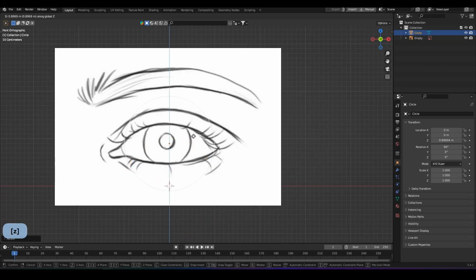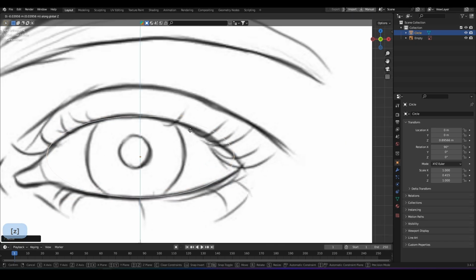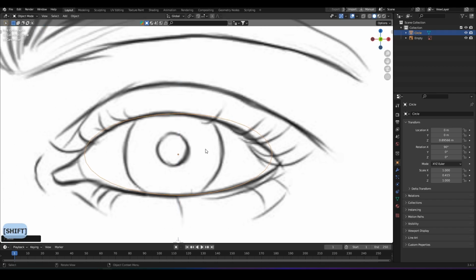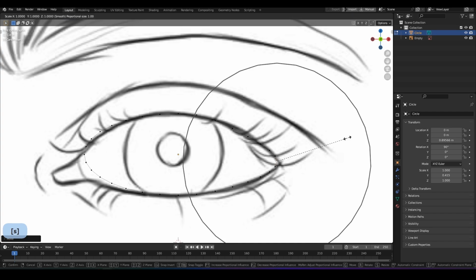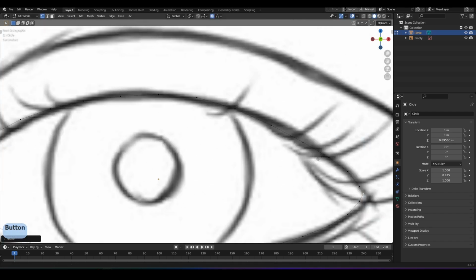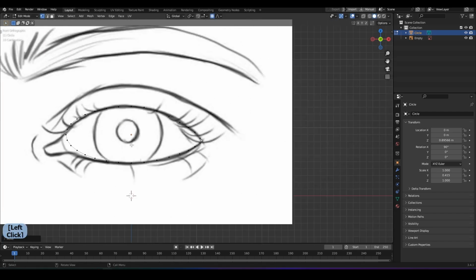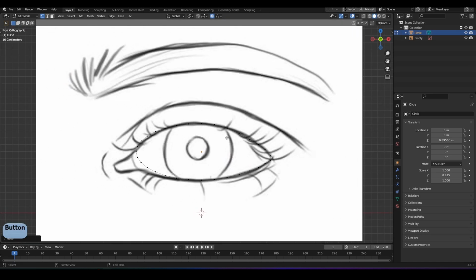Okay, G and Z and move it up here, S and Z to scale it in this direction. Just try to roughly match this. Now go to edit mode, select this vertex, and come up here to the proportional editing. You can just S and Z to scale it on the Z and move it up here, and now scale it a little more and make sure that it has this kind of corner.